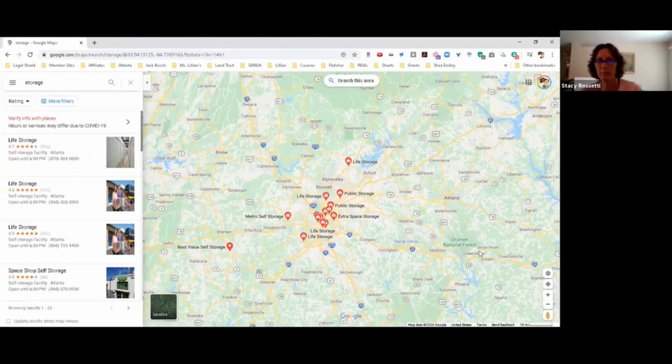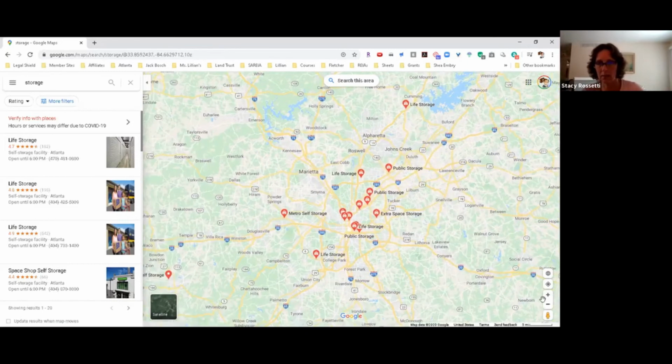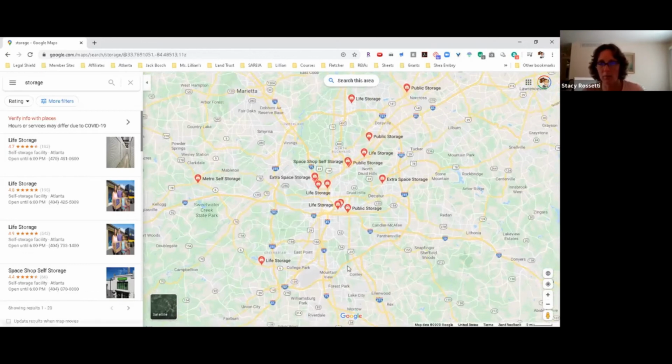As you can see, if you're zoomed out on Google Maps, when you look up storage facility, you're going to find all of the big box storage facilities. These are all in the city, essentially. If you go into Atlanta, you're going to see Public Storage and Extra Space and Life Storage and all this kind of stuff. All the bigger storage facilities are in the middle here.